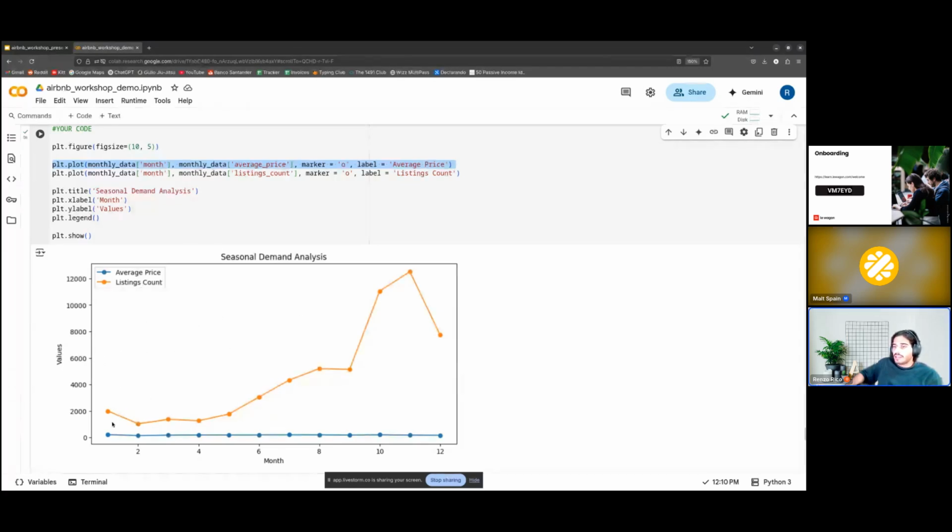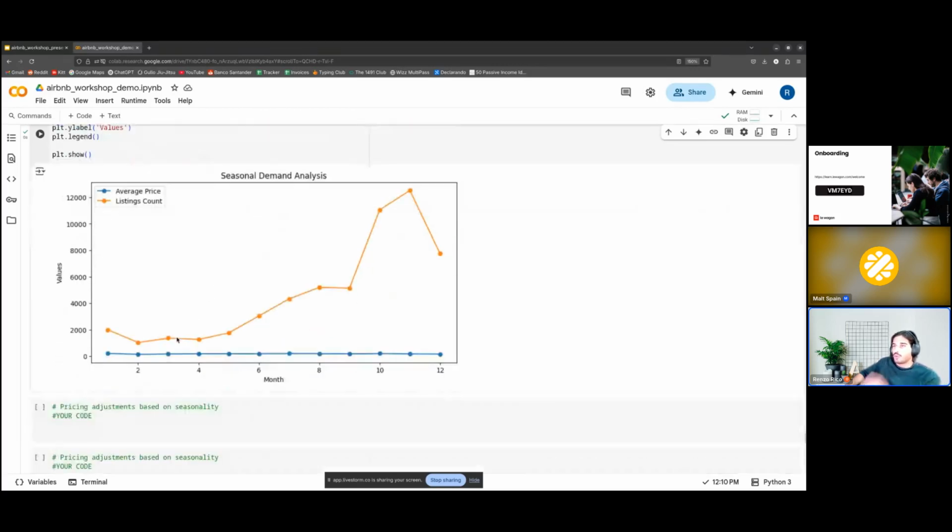Okay, and we see that the average price of each listing remained more or less constant, while the number of listings actually changes depending on the month of the year. So this is why we did this plot here, to understand the seasonal demand analysis. So we see that in October and November, there was a peak in the number of listings that we had in the data frame. Okay, and then we have to understand why. This is the job that we need to do later, like why this happened.